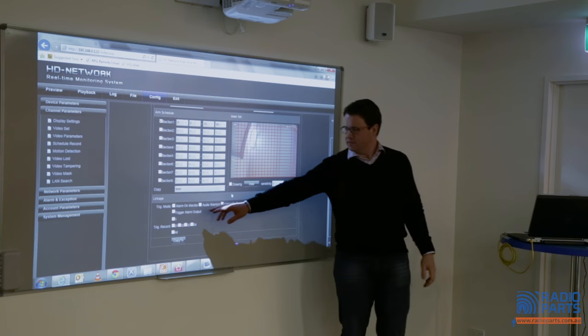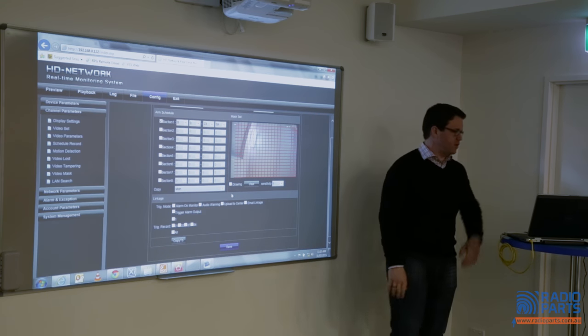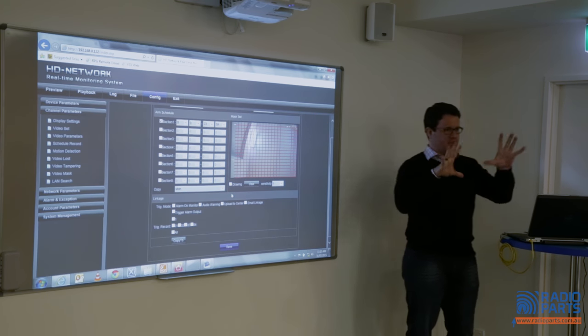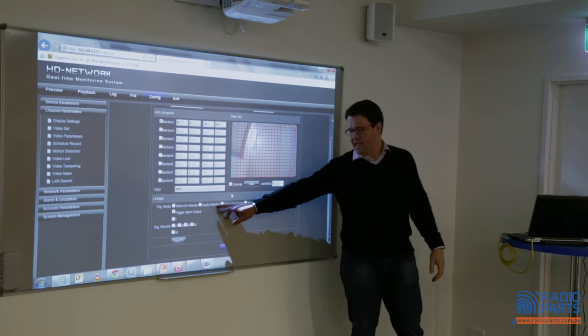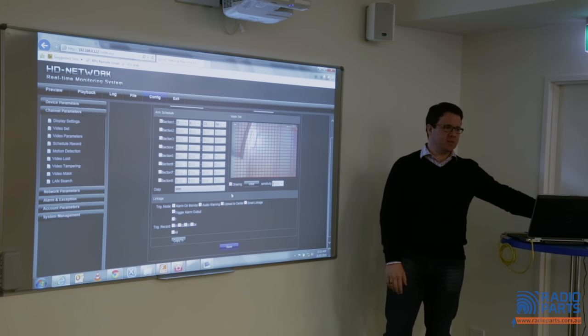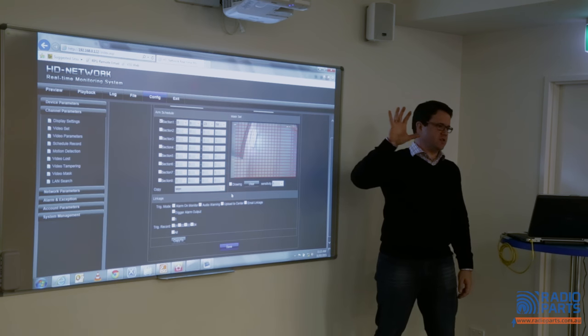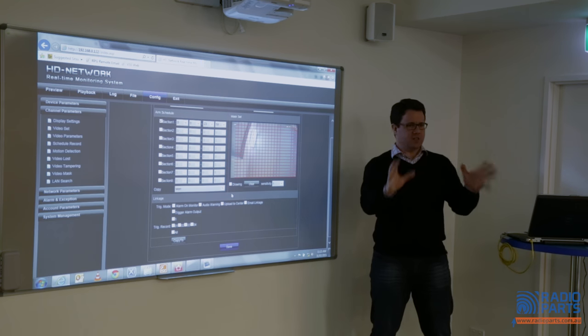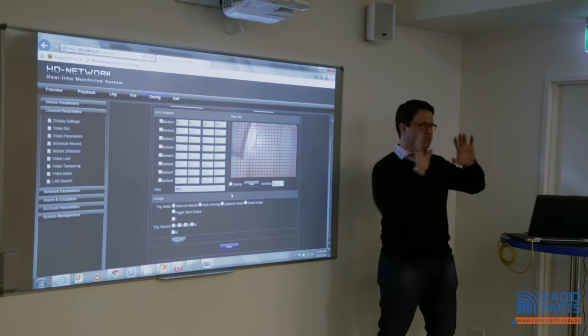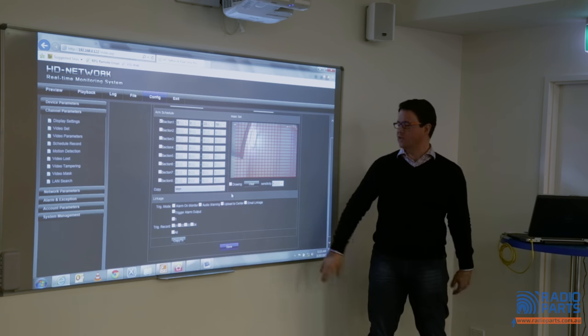We can do an alarm on monitor. In other words, something pops up on the screen to say motion's detected. I can do an audio warning, which means the NVR beeps at you whenever motion goes off. I can upload it to the center, which is the video monitor software's hard drive. So when motion goes off, it dumps a copy onto your computer as well as doing it here.